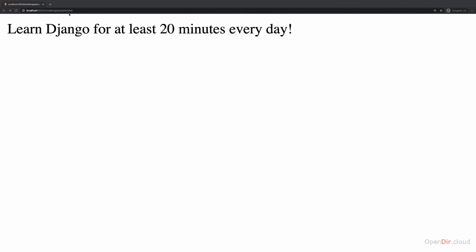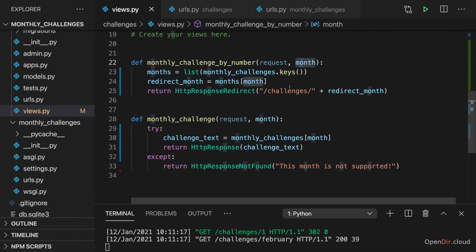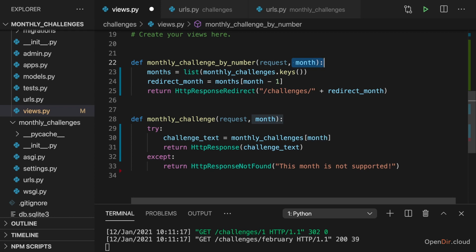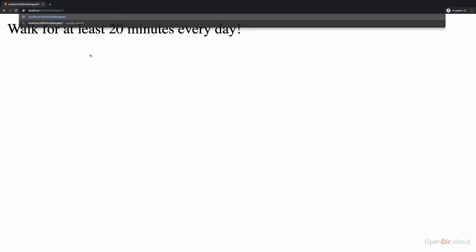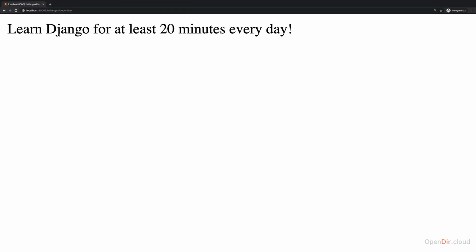Now, why do we redirect to February if I enter 1 here? Because we use the month as an index, and of course lists in Python, like in many programming languages, start at the index 0. So what we should be doing here is deduct 1 from the month. So that if month is 1, we actually use index 0. If the month is 2, we use index 1. And with that, if we save this, if I enter challenges/1, I'm redirected to January, 5 redirects me to May, and 12 redirects me to December.